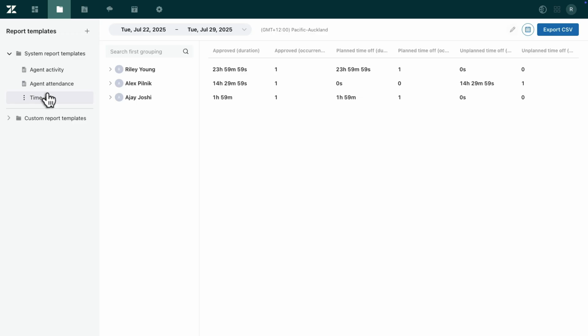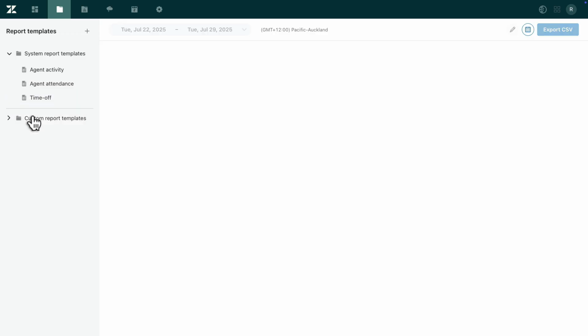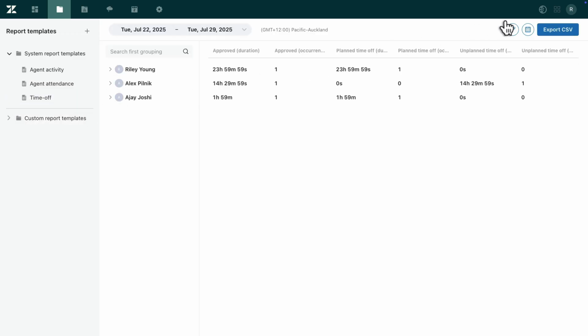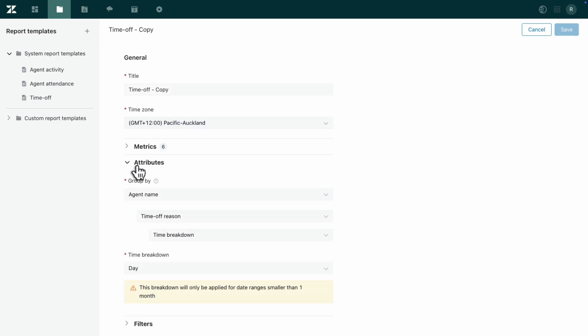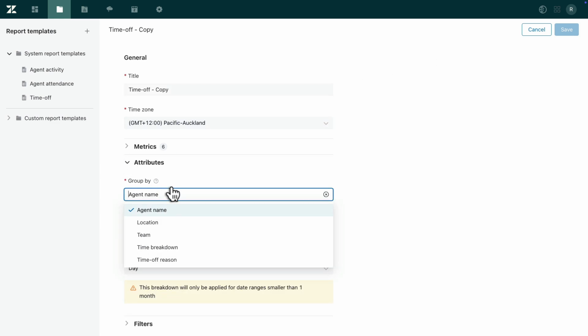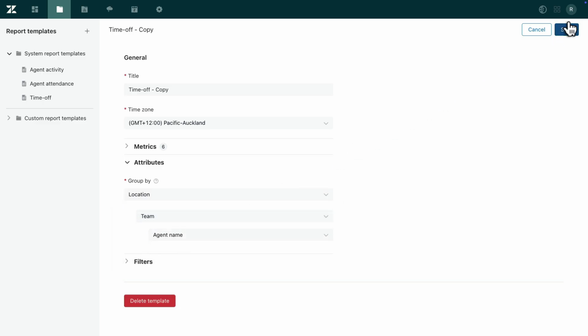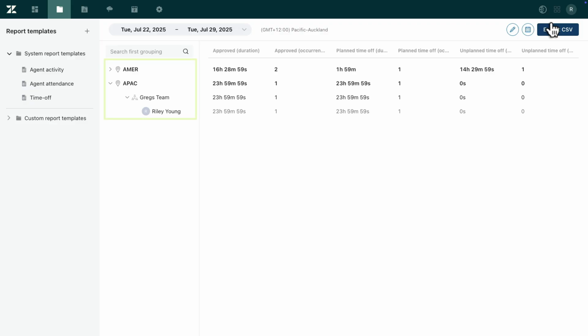While the System Report template cannot be edited directly, if you want to build your own time off report that perhaps groups the report by location instead of by agent, you can do so by duplicating the template and clicking on the Edit icon. Under Attributes, you can change the grouping to whatever you prefer. In my example, I want to group by location. Now, my time off report is displayed by location, and the report can now be found under the Custom Report templates. And don't forget, you can always export your reports as needed.